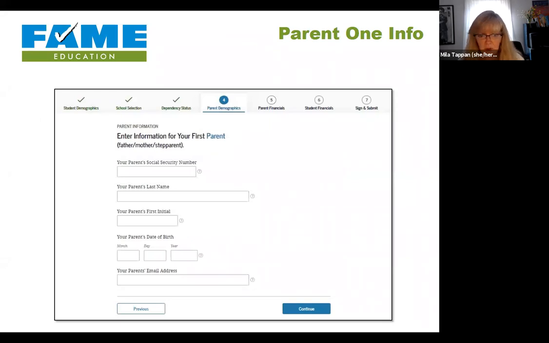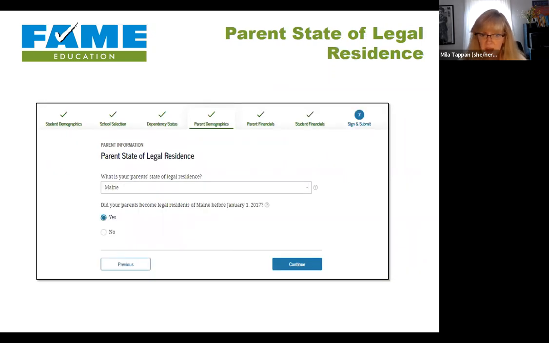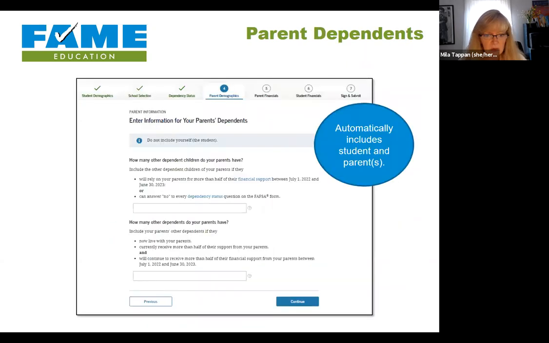These screens I'm going to go through pretty quickly. This is just all the demographic information about the first parent, and then it's going to be all the demographic information about the other parent. Next, parents are going to provide their state of legal residence and indicate whether or not they have lived there, depending on how many years. The question will give them the correct number of years they're asking about.